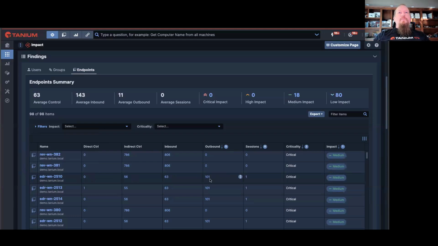And here it's showing me that from this starting point, I could use those lateral movement techniques to compromise a combined total of 101 users or endpoints in this case.